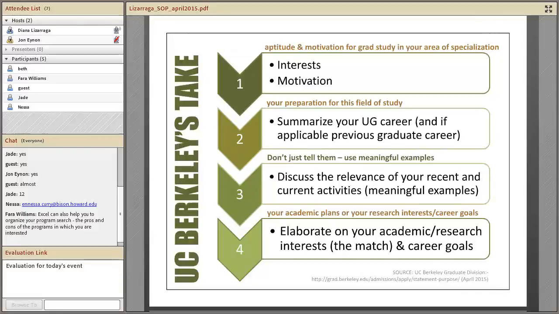And as we break that down related to the prompt that we were just given on the previous slide, that addresses your aptitude and motivation for grad study and your area of specialization, right? If you're going to say you're interested in math, you need to drill down and really talk about maybe you're an applied mathematician really interested in calculating the blood flow of a particular animal or something like that, right? What is it exactly you're interested in doing? How are you prepared for this field of study?